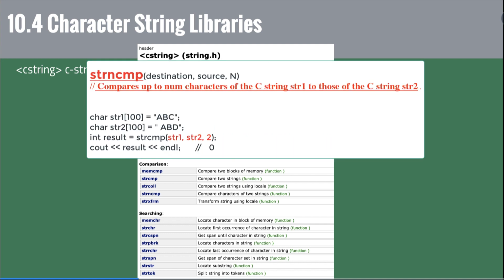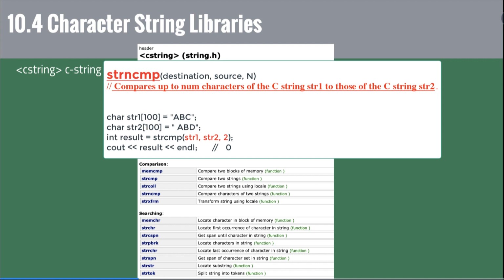Here is a very similar function to strcmp. This is strncmp. It is the same as the previous one except that it compares up to the first n characters.